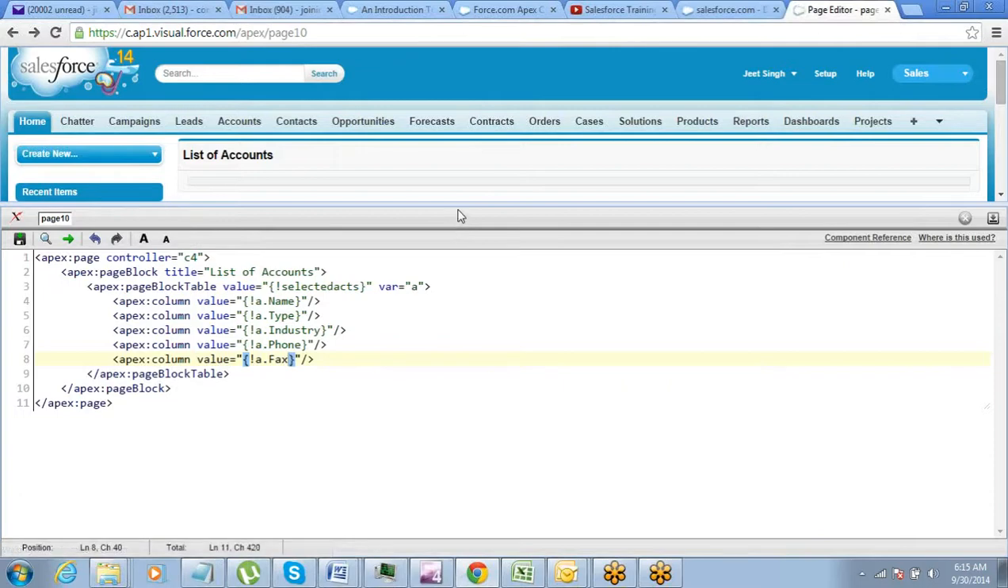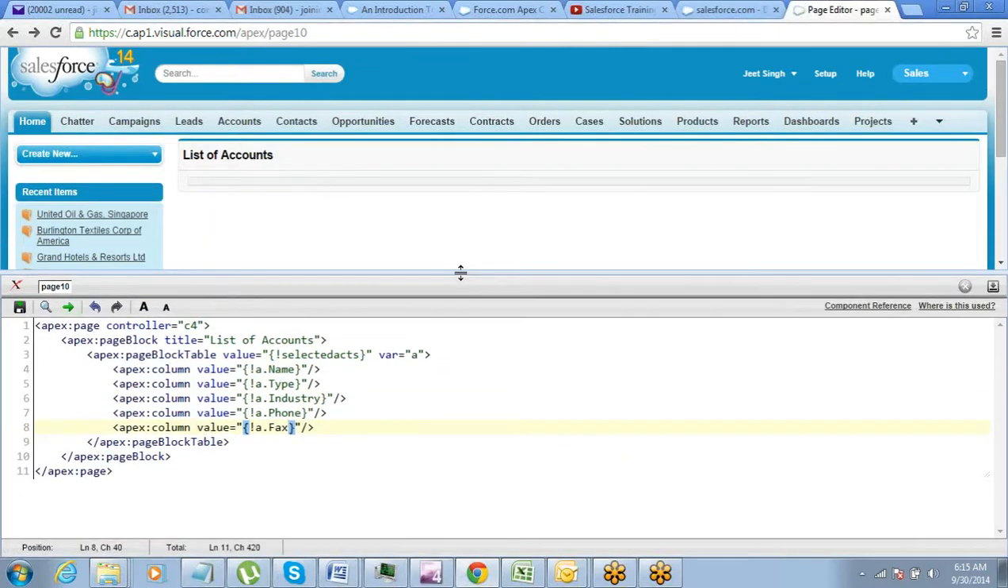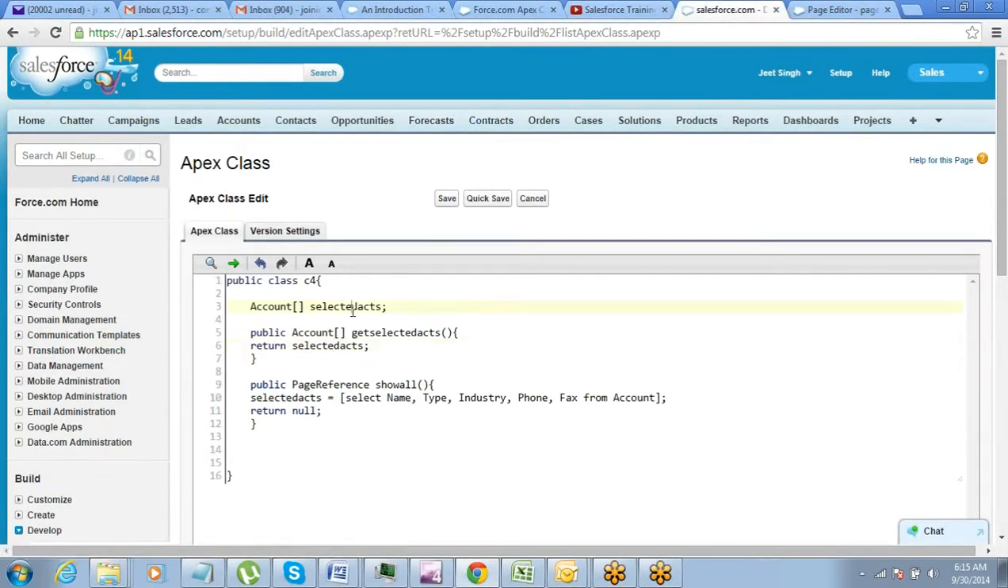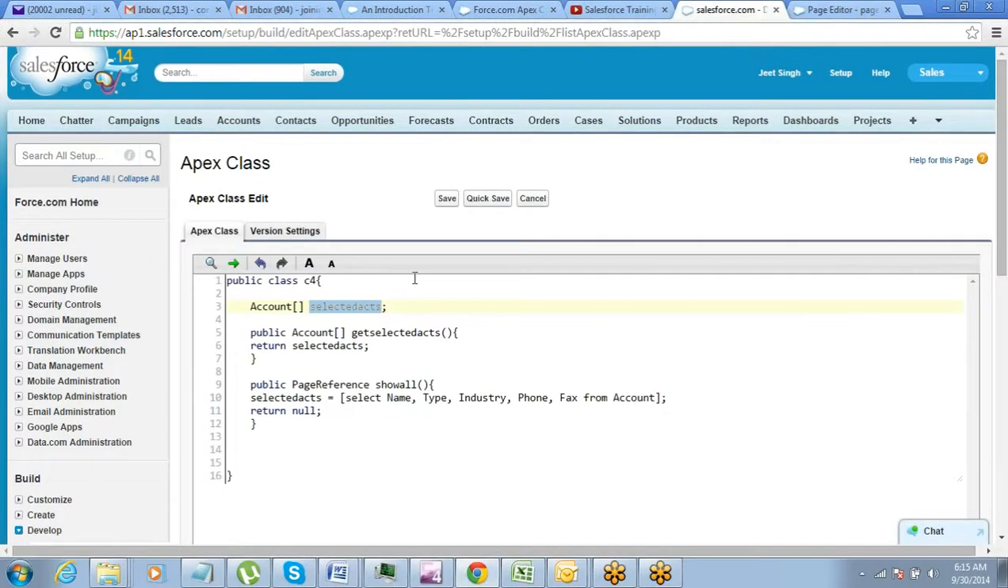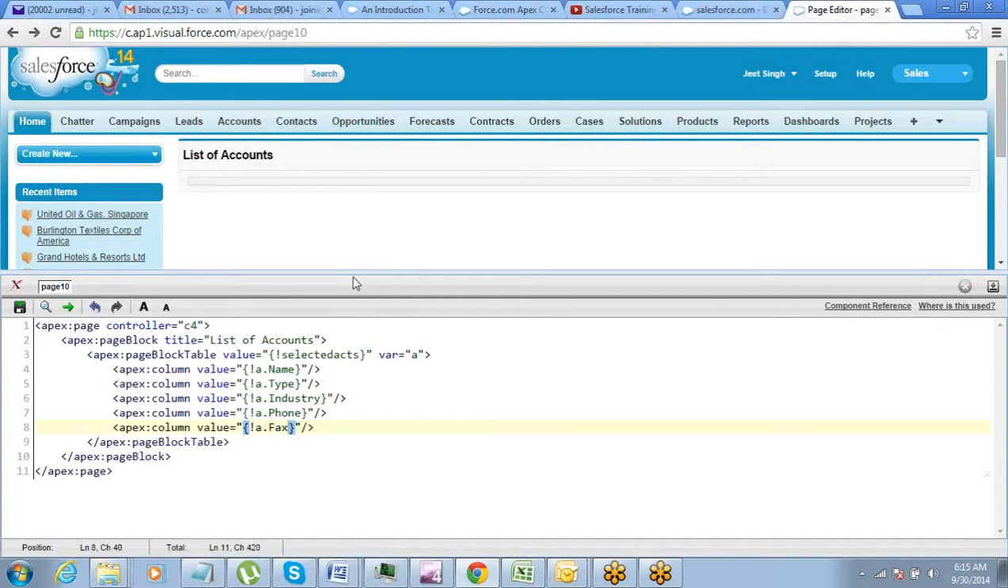So initially it does not show any value. Why does it not show? Because initially this is a blank variable. It does not have any value. So that is the reason why you do not see anything in the list. When will it get value? It will get value on this method, once this method is called. This method can be called using a button. So using a command button you can call this method.